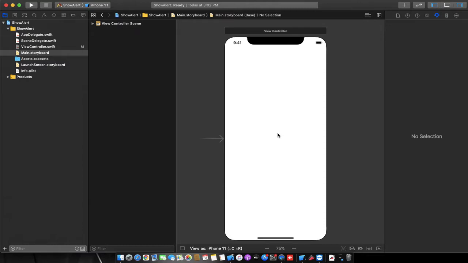Today I am going to show you how we can present an alert or action sheet in our iOS application. So let me show you the example first. With the help of the example, you can easily relate what we are going to achieve in this tutorial.